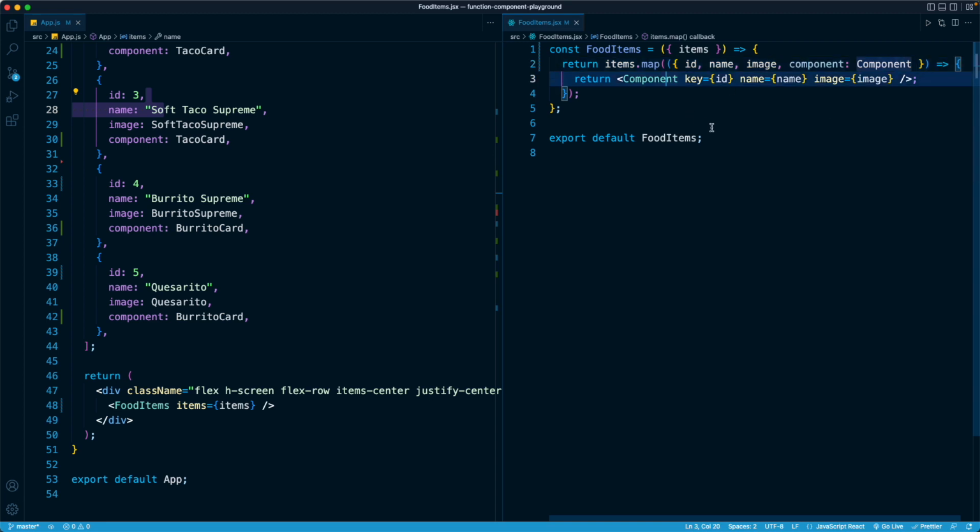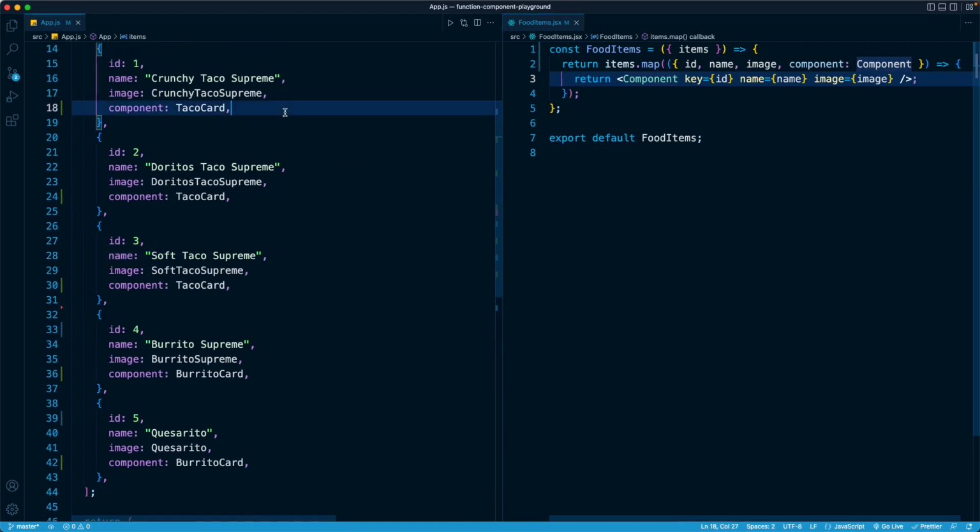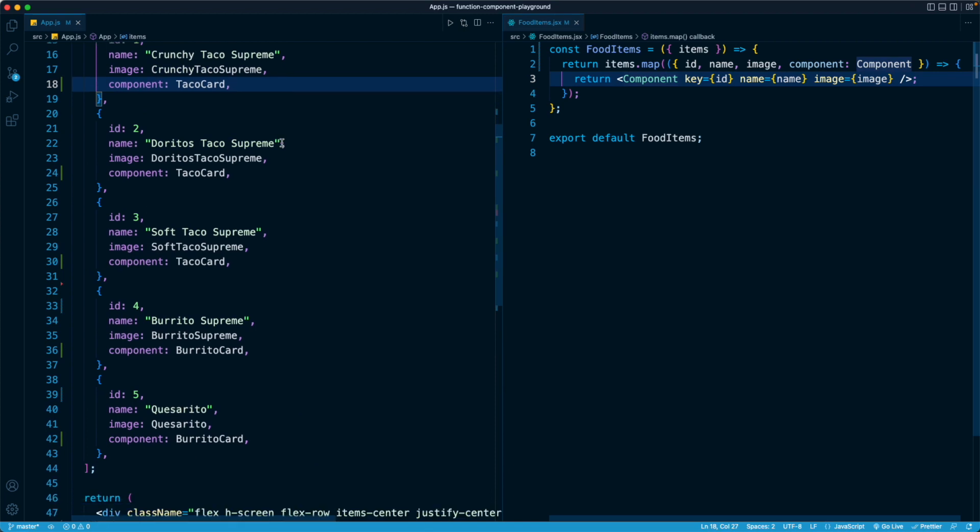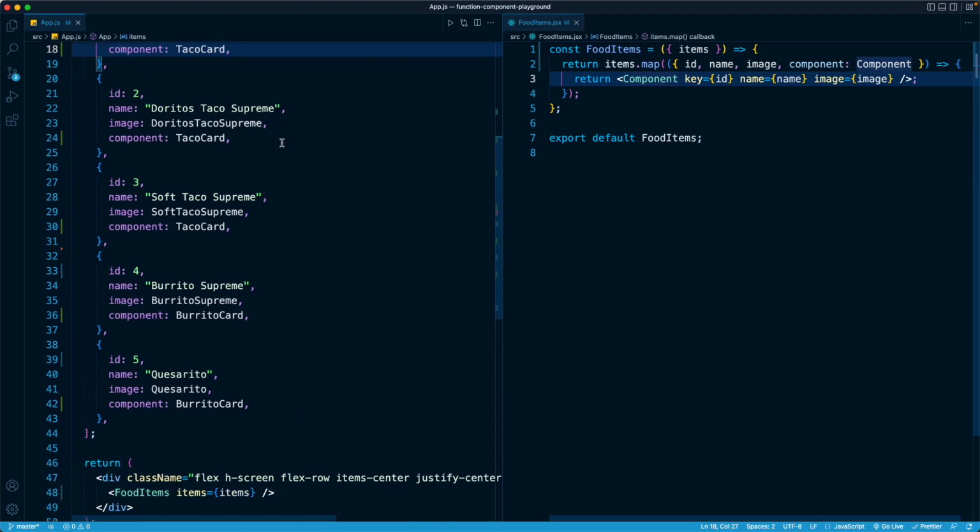So now this is even more dynamic than what we previously had, right? Because previously we had a component prop, but that was hard coded to be either a taco card or burrito card. Now the dynamic component that's going to be placed here can vary iteration by iteration, right? On the first 3 iterations, we're going to specify that the component that should be returned in that JSX array is going to be taco card, right? And then when JavaScript, utilizing the map method, gets to the 4th and 5th object, we're instead specifying that the component should be burrito card.